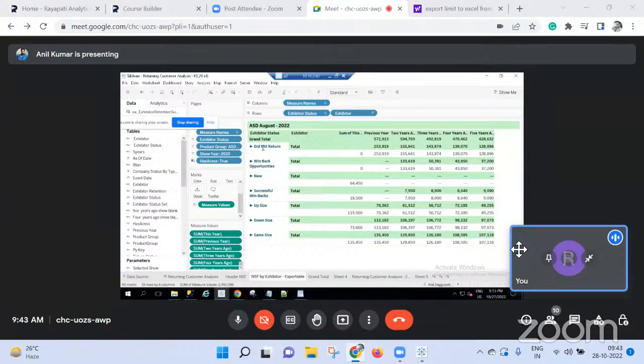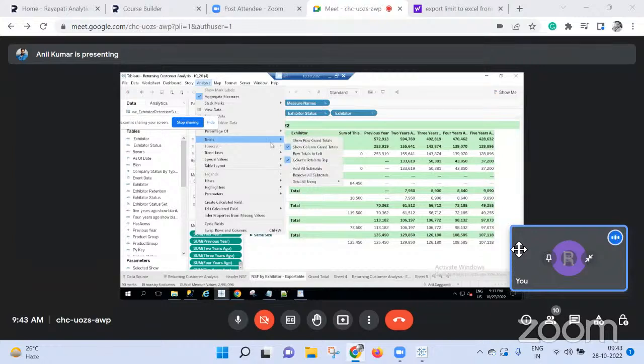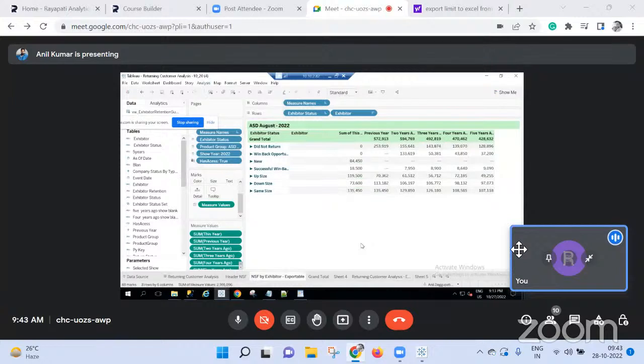Now remove those totals once in the analysis. All totals, don't show any totals. Yeah, all totals. Now keep it this way. Now here, when you keep it, did not return is one sheet, and all these are single sheets. Are they okay if, when you click on did not return, the subtotals will open somewhere down below? Are they okay with that?